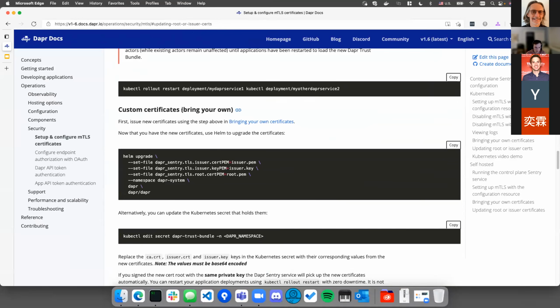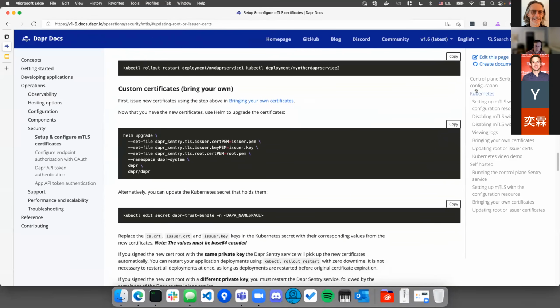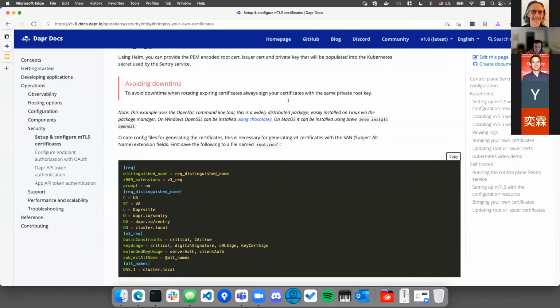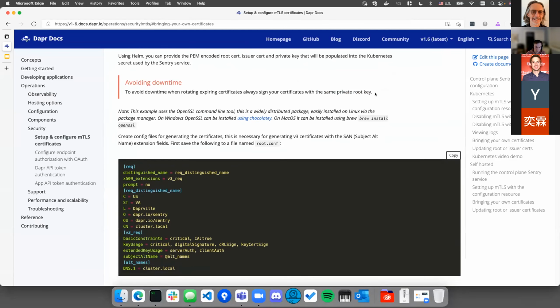So a couple of other things to mention. As I said before, you could bring your own certificates. There's a section here for how to generate them. You can look into that. The key is to use the same private root key later, when one year later, or whatever time you specify, you want to rotate the certificate. Use the same root key if you can, because then you can really avoid downtime.